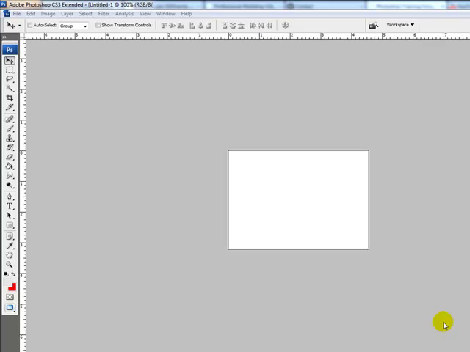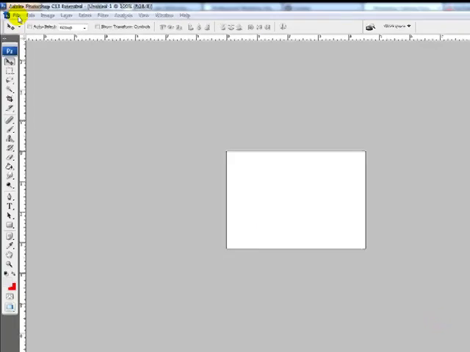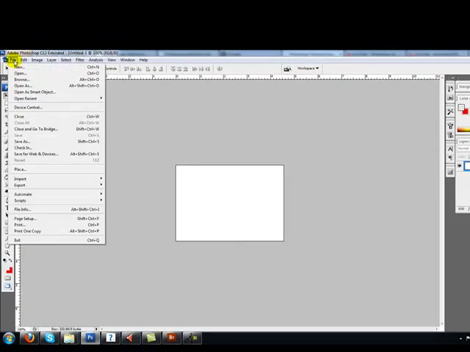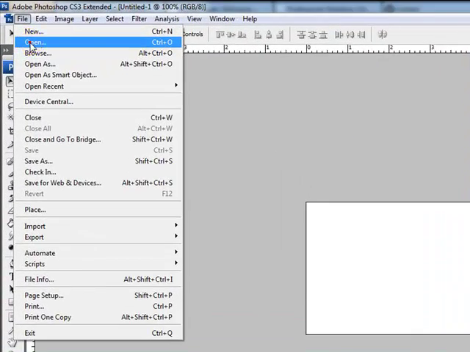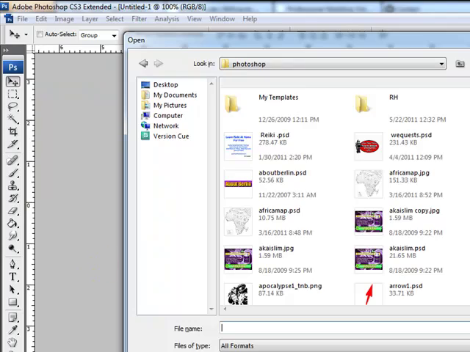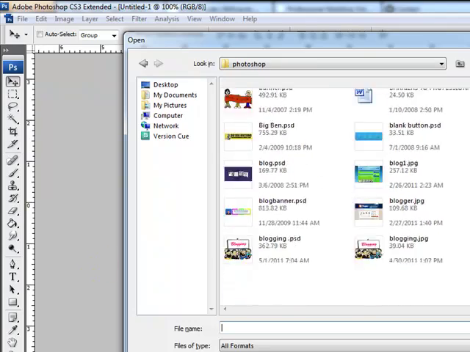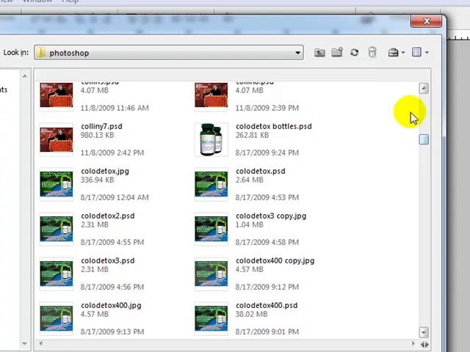Today we're going to learn how to open a file with Adobe Photoshop. And there's two or three different ways you can do this. The main way is to go to your menu up here in the upper left hand corner and click on File. And then you click Open. And there you will be presented with a list of all of your files in that particular directory.